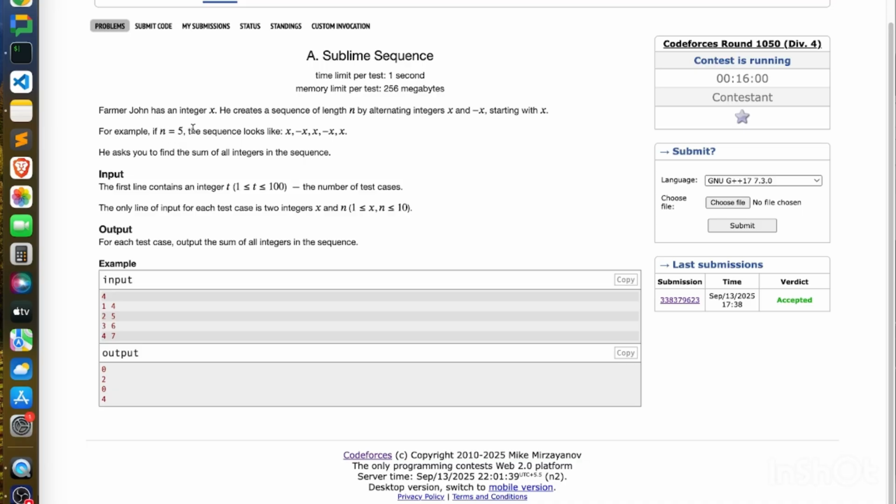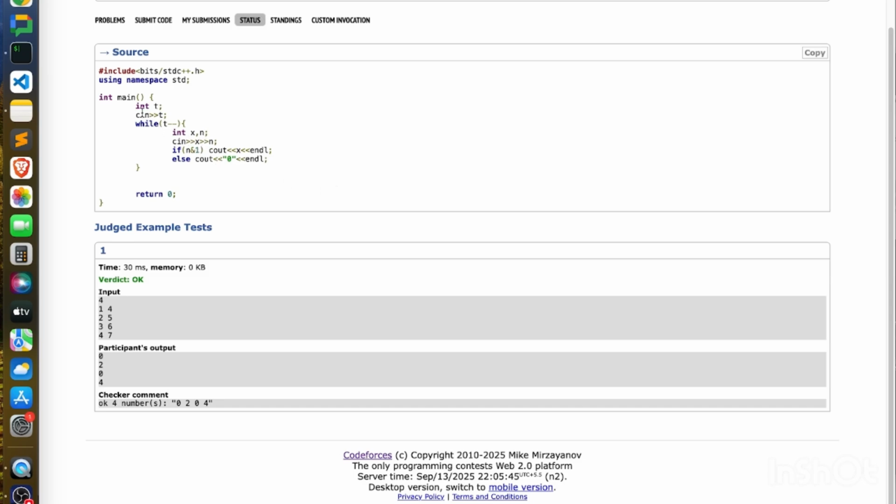So when n is even, your total sum is going to be 0. For n odd, your sum would be x. Let's take this example: for n odd, we have 5 numbers: x, minus x, x, minus x, and x. We can make pairs of these numbers, so you will be left with just x. So for n odd, your sum is going to be x, otherwise your sum is going to be 0. Here is the code of the first problem. For each test case, you take an input x and n and just check if n is odd, then output the given integer x, otherwise the sum is going to be 0, so output 0.